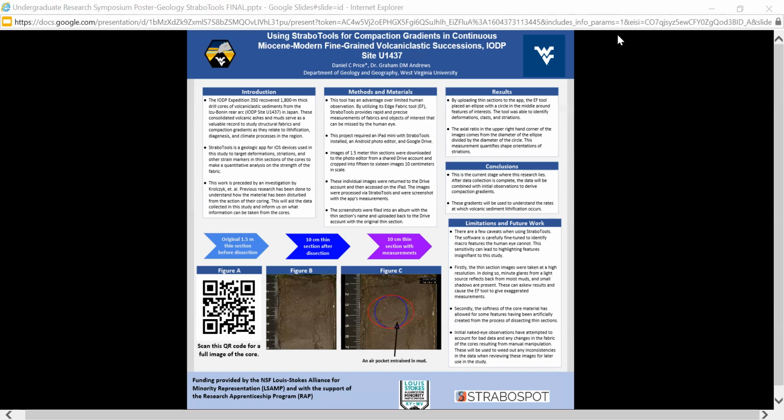This was done using an Android photo editor, and the images were previously taken from a shared Google Drive. The sections were re-uploaded to the Google Drive, where they were then accessed on the iPad. The reason we didn't do all the editing on the iPad is because its photo editor is very tricky. So it was much easier to use a cell phone instead and just transfer them over the internet.